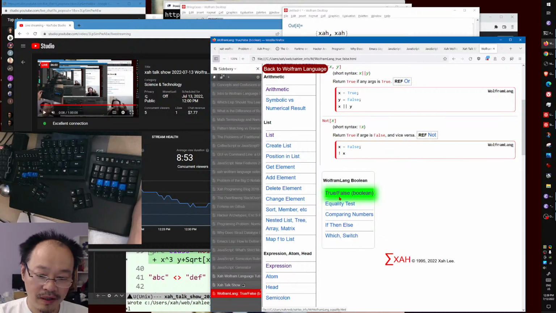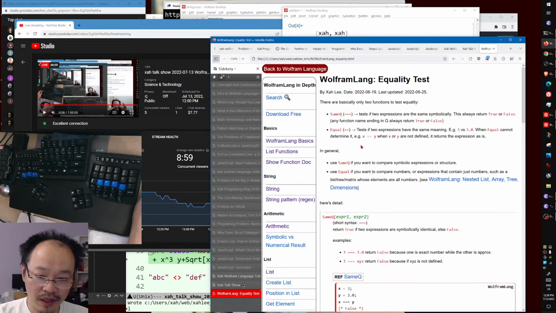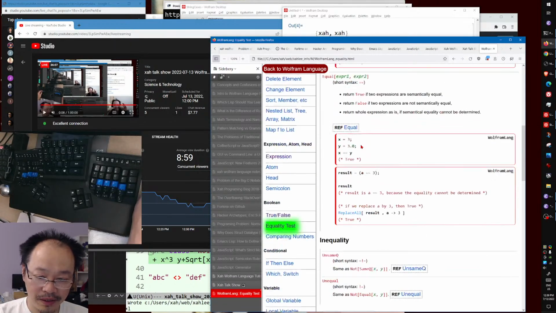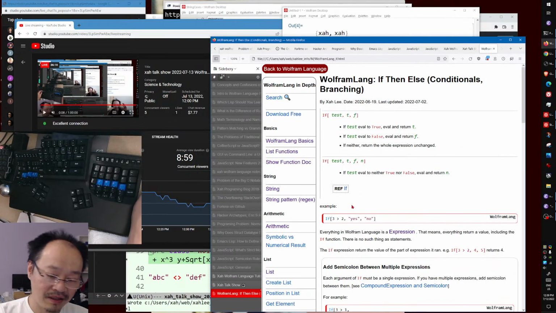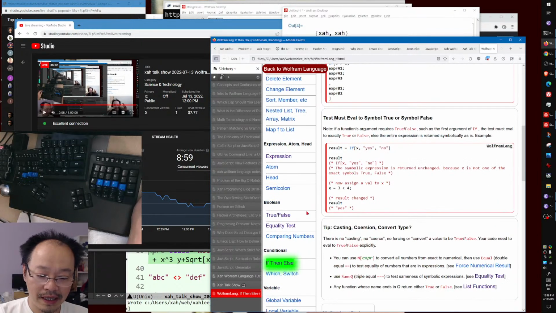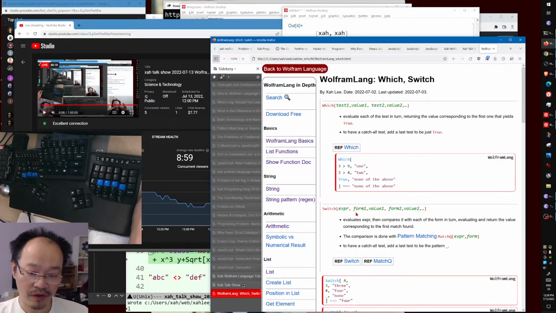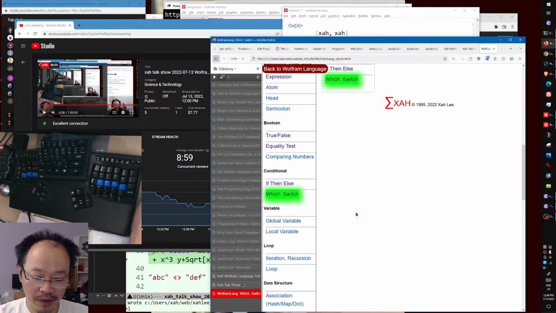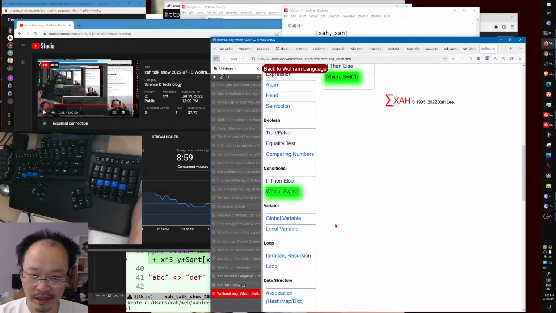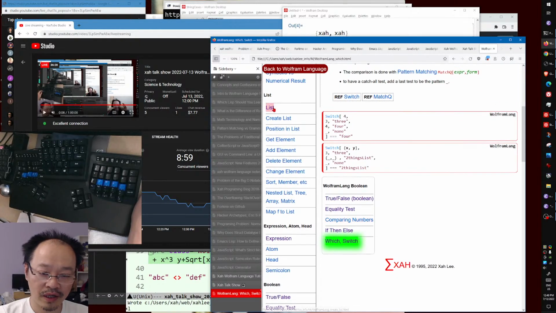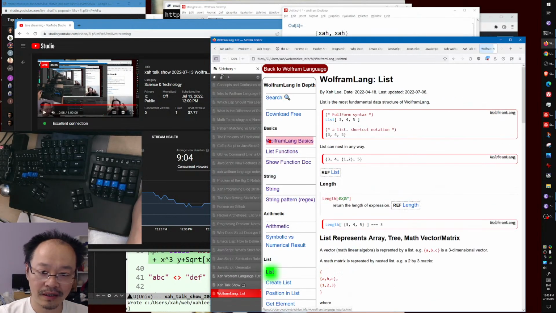There are also other things like True and False, and equality tests, which are very simple. If-then-else is in every other language, and Wolfram has Which and Switch, both conditionals. But these are in every language. What's more important is what is specific to the Wolfram language. If you understand the symbol, the list and the expression, you'll know a lot about the Wolfram language.